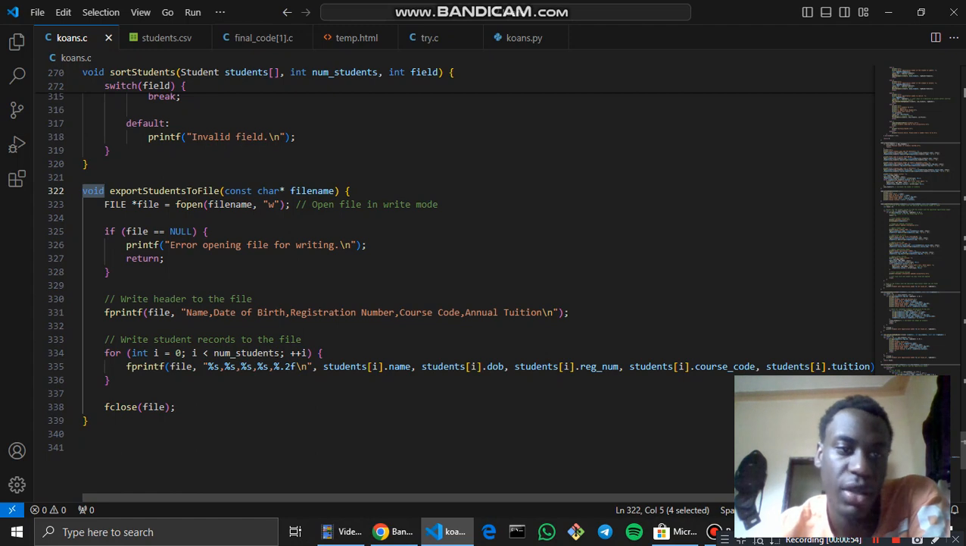So here we have an object with a pointer file initialized by the fopen function, taking in the file name and write. So here we are opening the file using this function. Then we are passing in the file name. We have the write mode. W means write. If you are reading, it will be R.